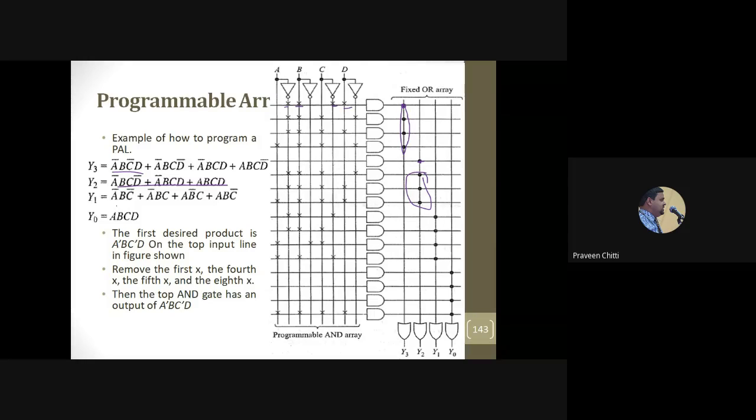Similarly, here I need 4. Those 4 can be obtained here. And lastly, I have only one, A, B, C, D. I have shown all of them because they are fixed. You can't remove them. But this side is programmable; the input side is programmable.